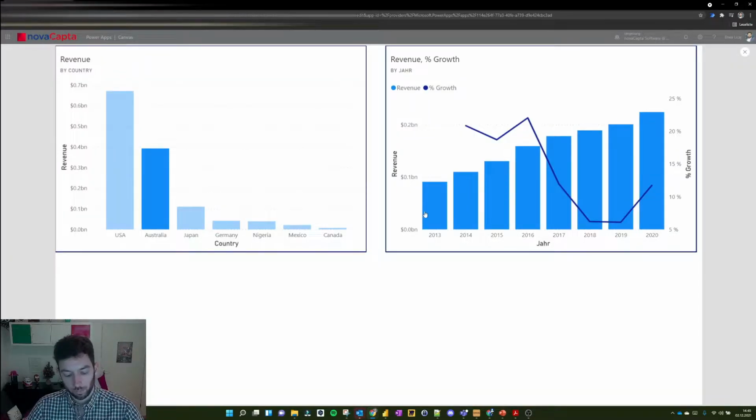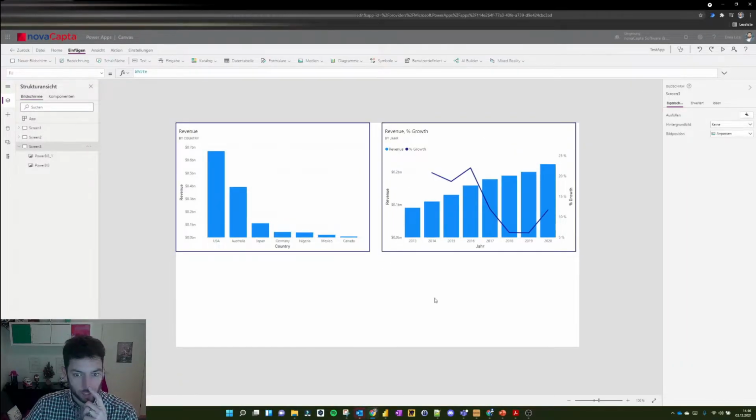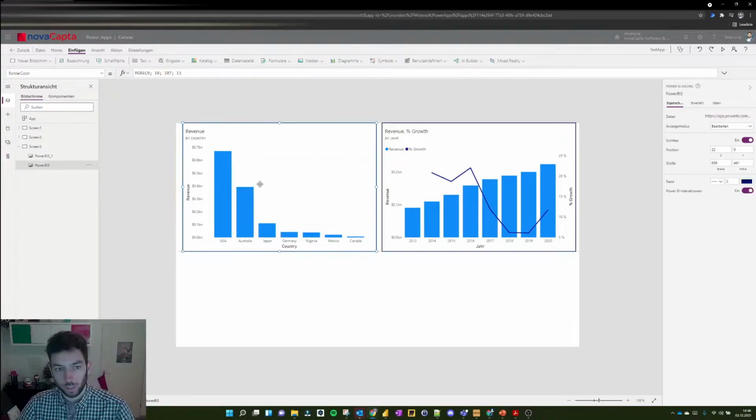Oops, so this is now bringing me to the Power BI service. But this is not the dynamic filtering that I want. I would like that when I select USA, I see on the right hand side the revenue and percentage growth by year only for USA. To do so, it's not that easy because we don't have a slicer here. And today we're going to create our own slicer.